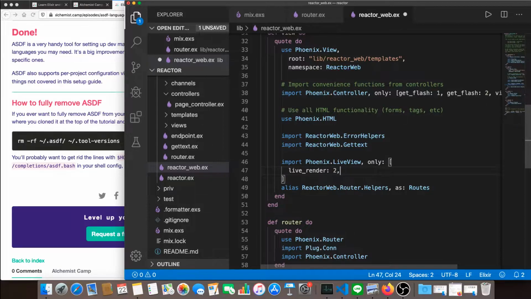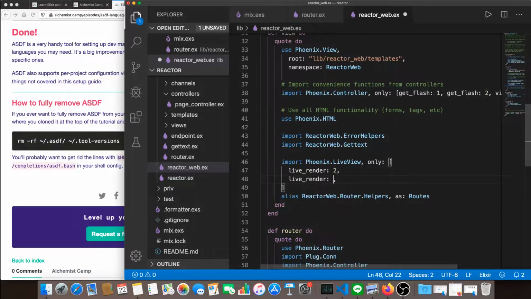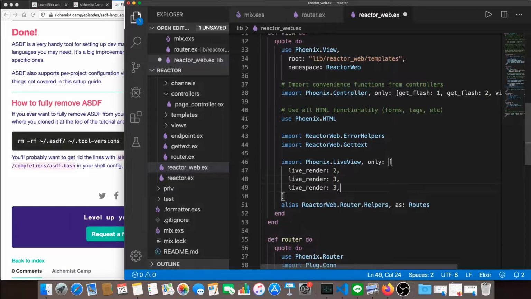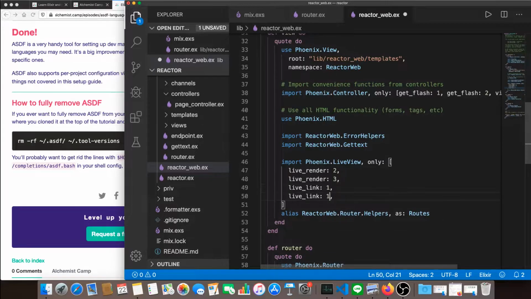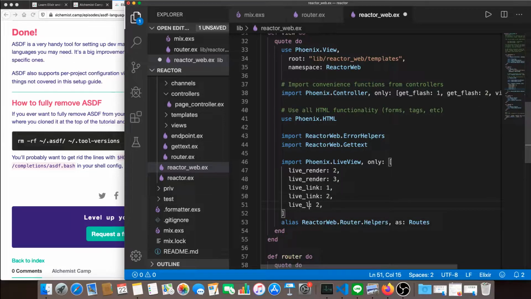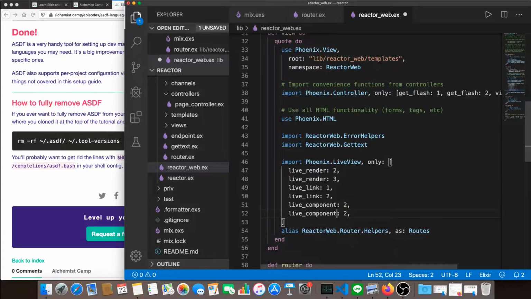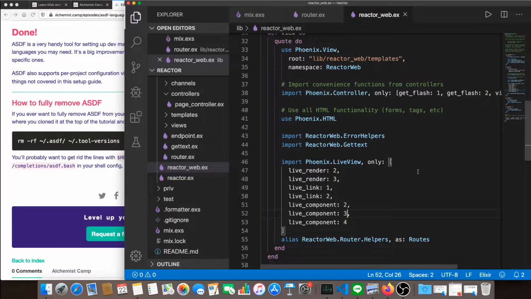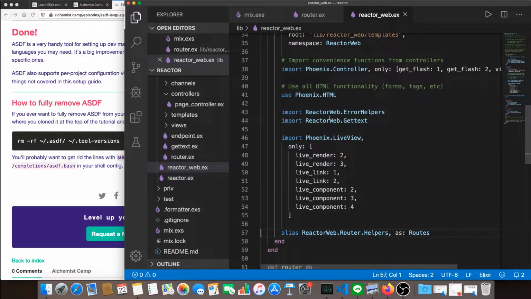There's a 2-argument version. There's also a 3-argument version that we want. And we'll get live_link, which has a 1-argument version and a 2-argument version we want. Then we'll also get live_component, 2-argument version, 3-argument version, and a 4-argument version. So like so. I'll save that, make sure the syntax is right.